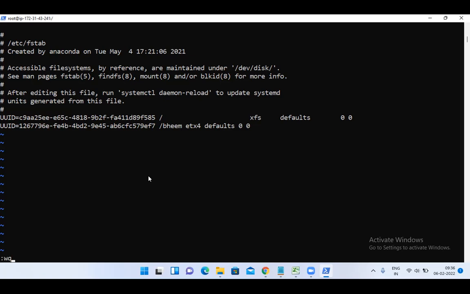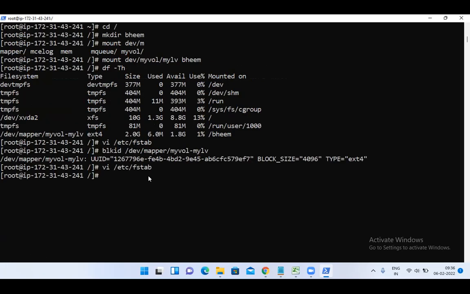Now you can save it. Now run the command mount -a to update the tables. Mount -a. Yeah, it is done now.